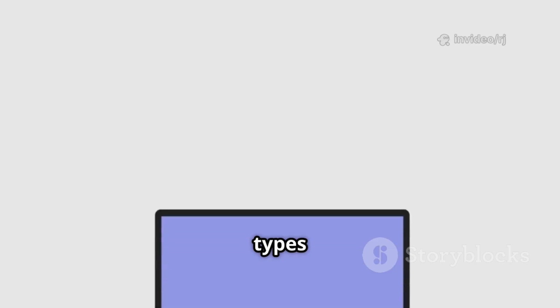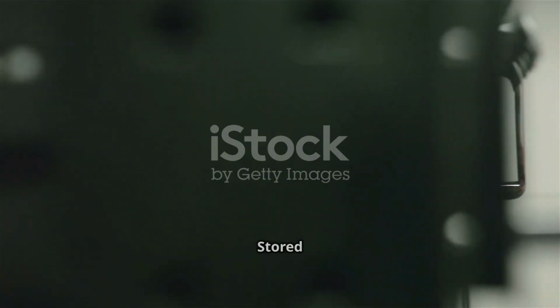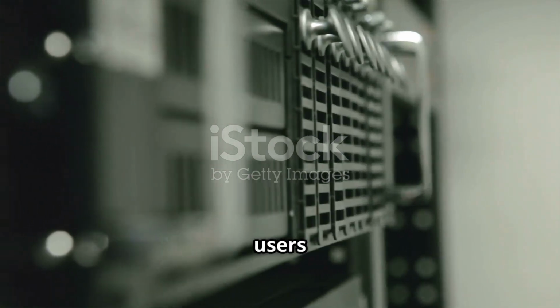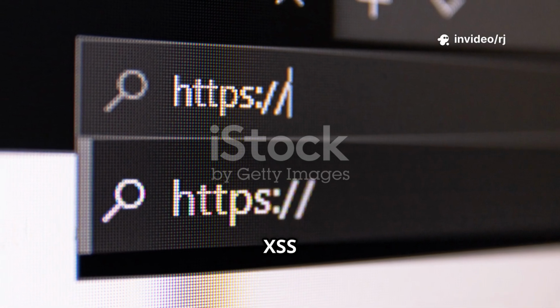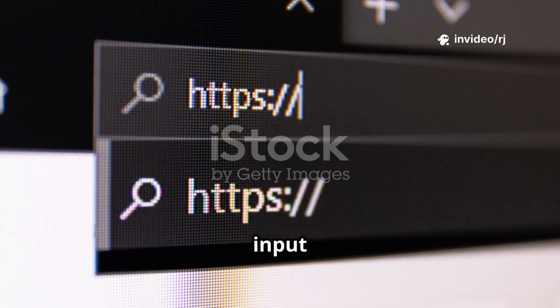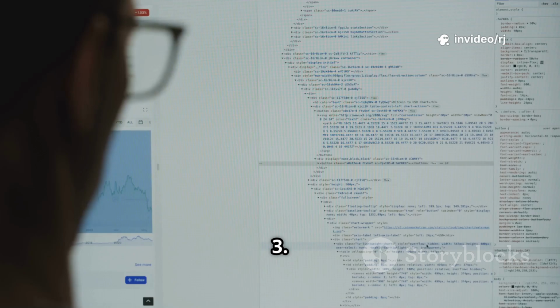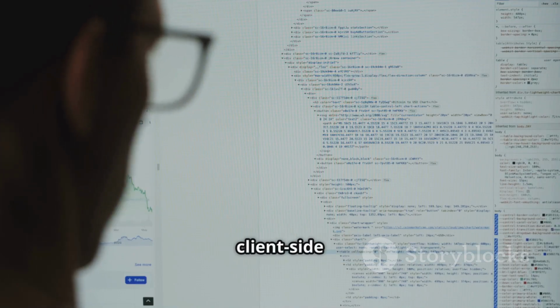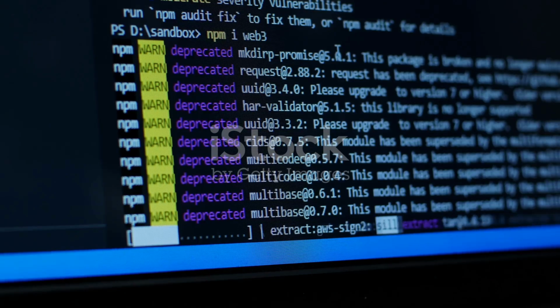There are three main types of XSS attacks. 1. Stored XSS. Malicious code is saved in a database and served to users. 2. Reflected XSS. The attack comes from user input in URLs or forms. 3. DOM-based XSS. The vulnerability exists entirely in client-side JavaScript.